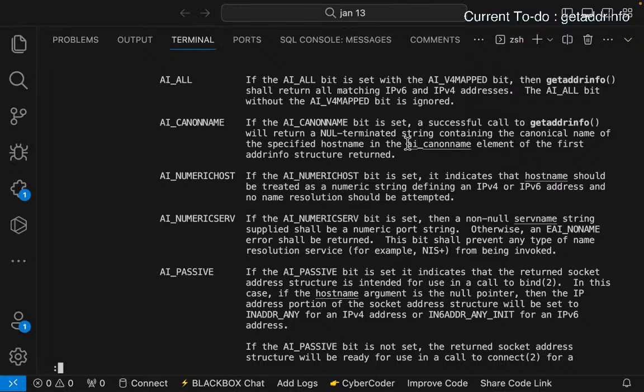AI_NUMERICHOST: if the AI_NUMERICHOST bit is set, it indicates that the hostname should be treated as a numeric string defining an IPv4 or IPv6 address, and no name resolution should be attempted. AI_NUMERICSERV: then a non-null servname string supplied shall be a numeric port string, otherwise an EAI_NONAME error shall be returned. This bit shall prevent any type of name resolution service, for example NIS+, from being invoked.